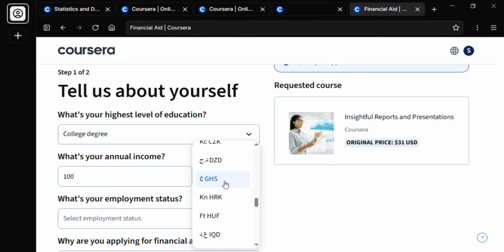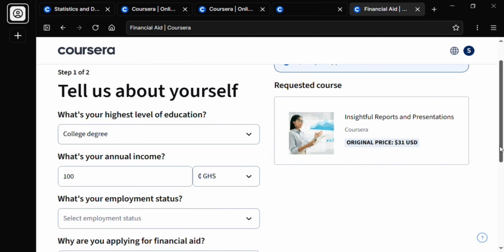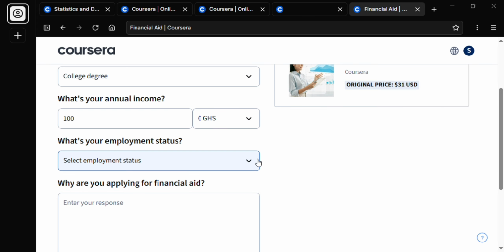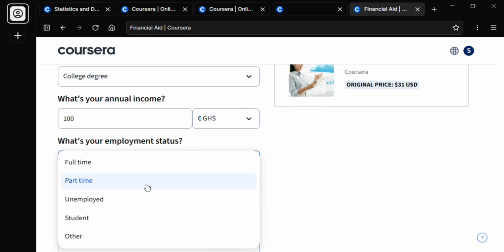And here it is. Scroll down a little bit to answer the next questions. What's my employment status? I'm currently a student. If you're working full-time, you can select full-time. If you're a part-time worker too, you can select that. So per your status, you choose where you fit in. So I'm a student.